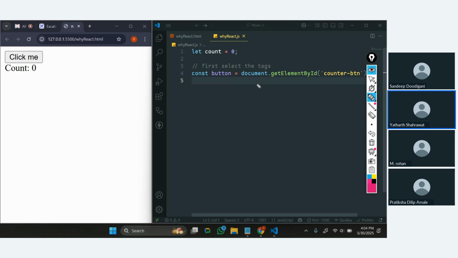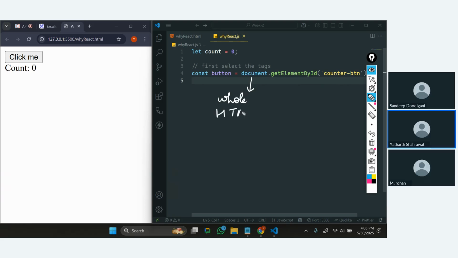Okay, so this is actually HTML, the whole HTML. Oh, I should use white. Okay, this is our whole HTML page. Whole HTML page means the whole HTML page.